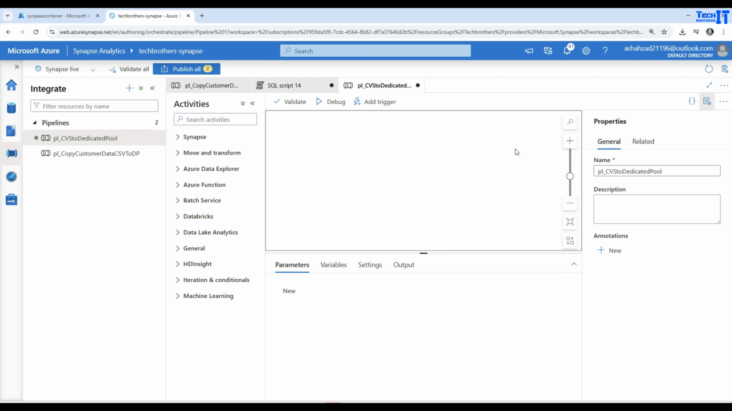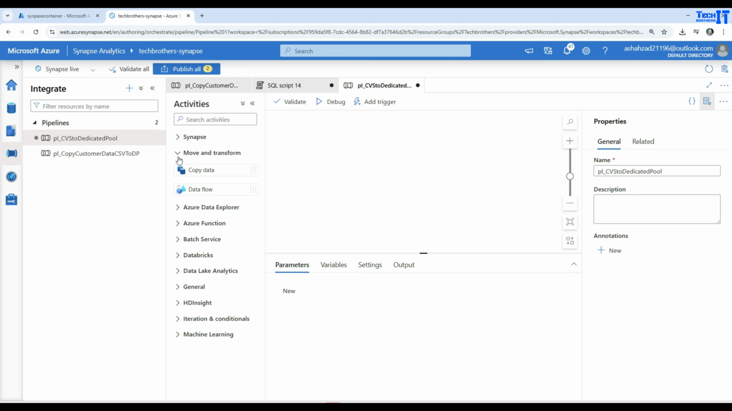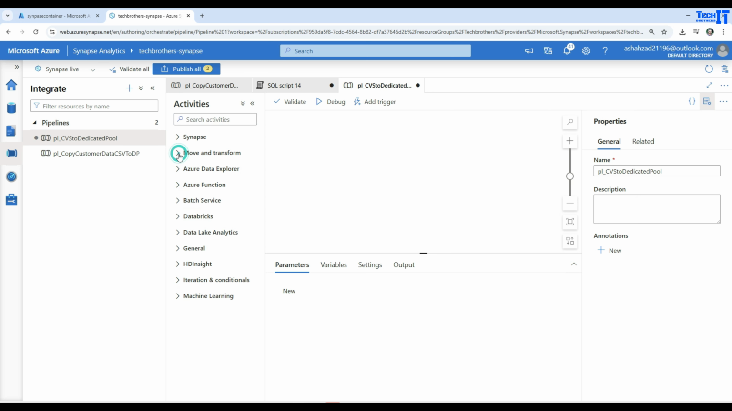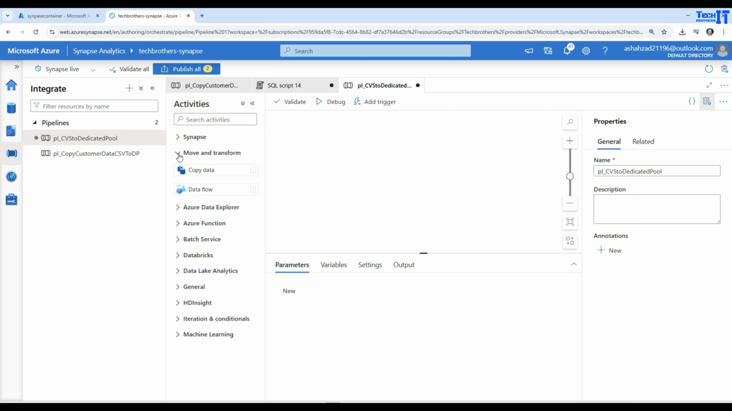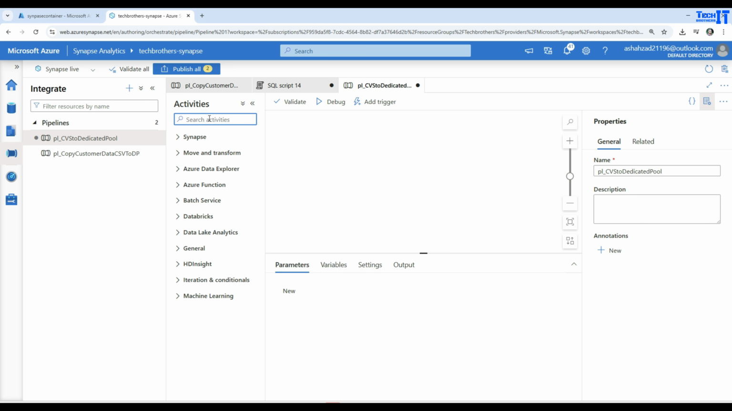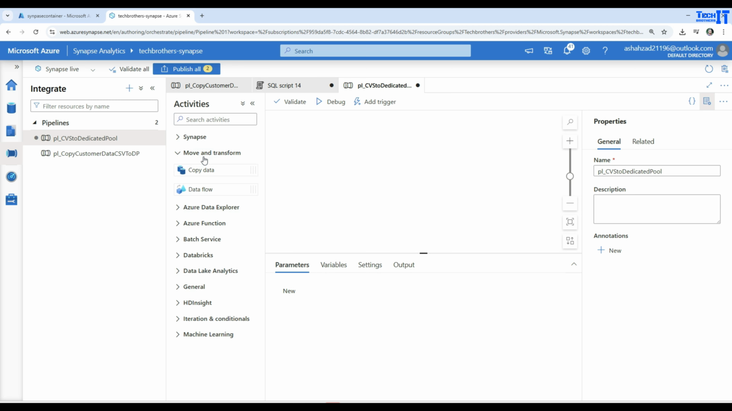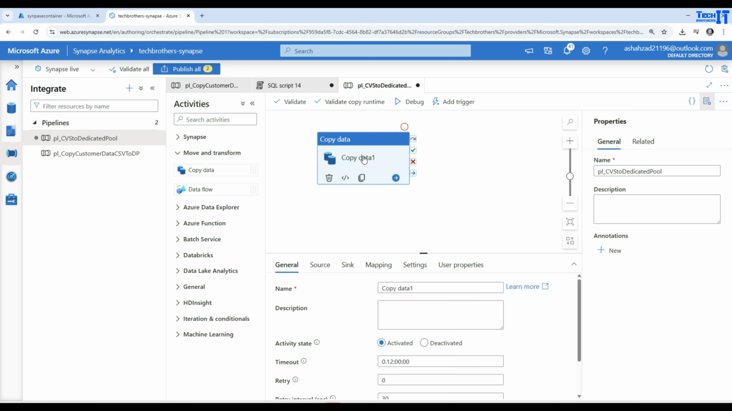Once we complete this, we have a lot of activities here. You can open all of them and use the one you want, or you can search from here. I want to use the copy activity. If this tab was not fully open, I could simply type copy and it would give me everything related to copy, but I know it is under Move and transform, so I'm going to drag this here. That's the activity we will use to load the data from our CSV file to the dedicated pool.